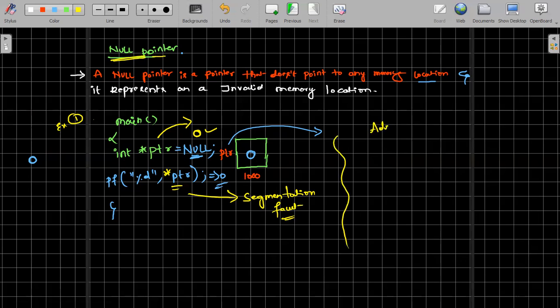We will see the advantages. What is the advantage here? Very, very important thing. When we are dealing with memory, malloc functions like this, dynamic memory allocation, I am going to take a small program so that you can understand this very clearly.